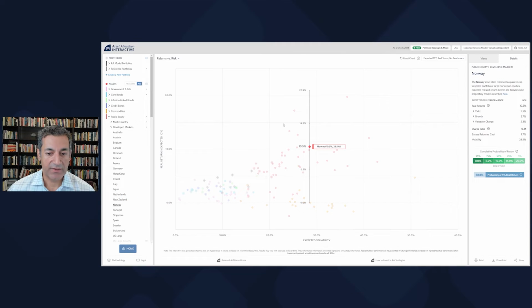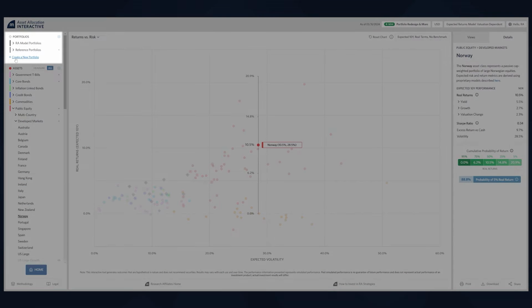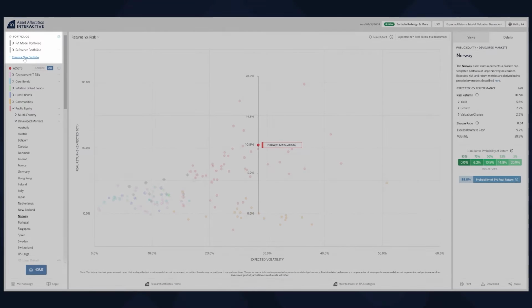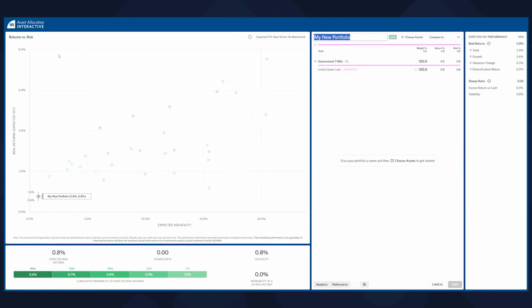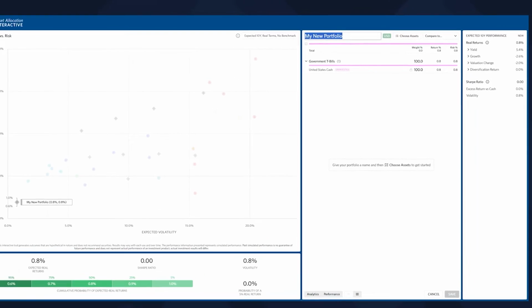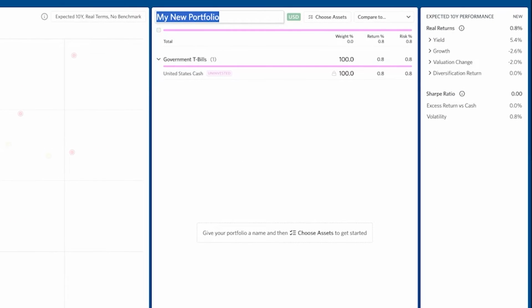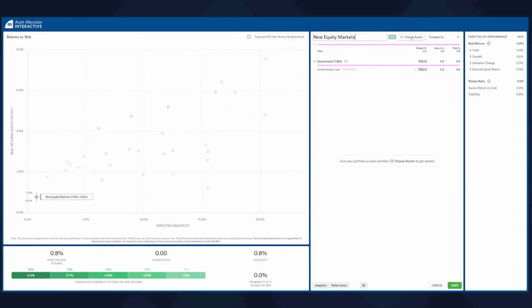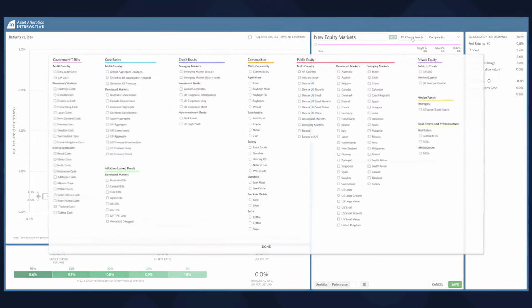So now that we've taken a quick look at the risk and return for a number of these new equity markets, let's go ahead and build a portfolio from these markets. What we'll do is on the left, under the portfolio section, we'll click on this link that says create a new portfolio, and we get to the portfolio view. First step is to give our portfolio a name. Let's call it New Equity Markets.